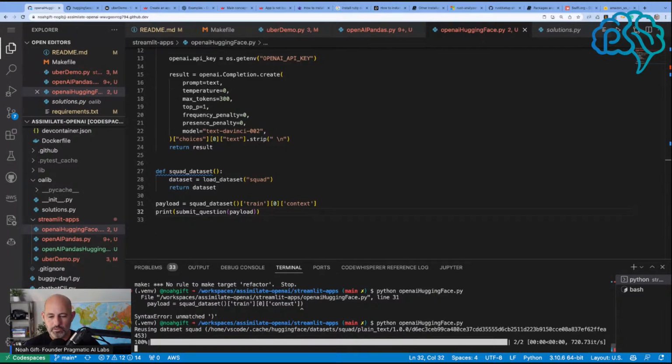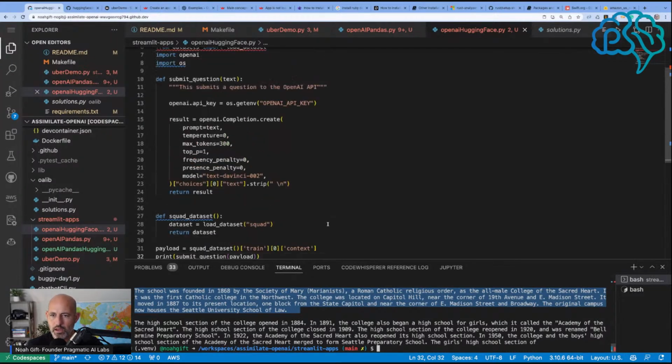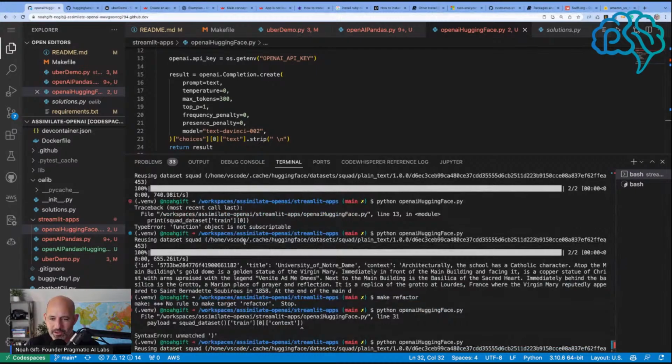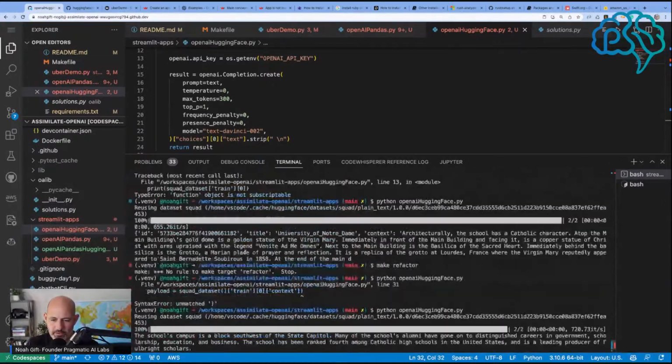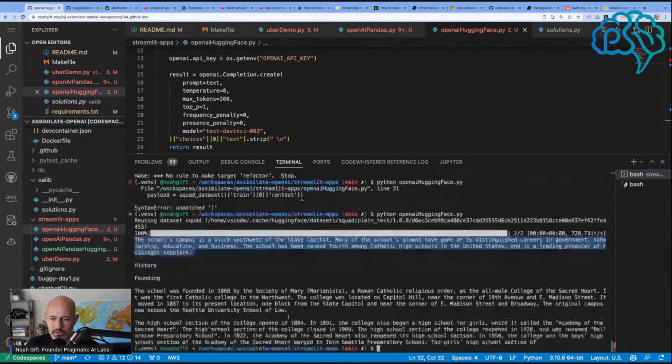Now, what is OpenAI going to do with it? So that was, the school was founded, the high school section of the college. Now I don't know what it's doing here. So I guess I could look through my history and see what it printed out before. I think this is what it printed out before. The school's campus is a block southwest of the state capitol. Many of the school's alumni have gone on to other careers, etc.